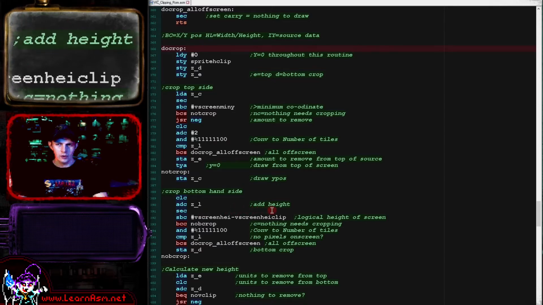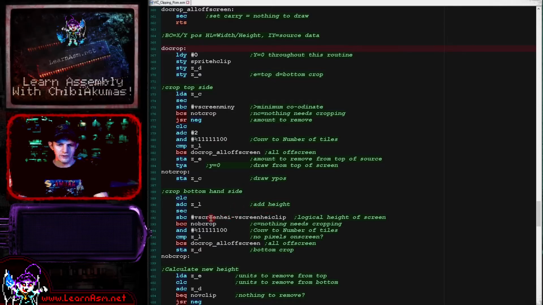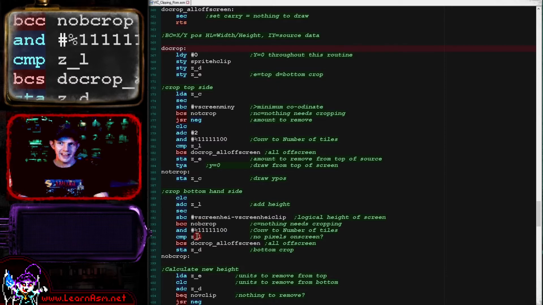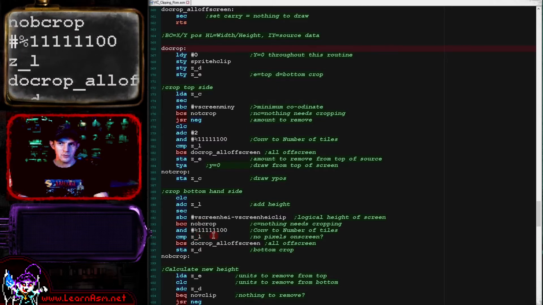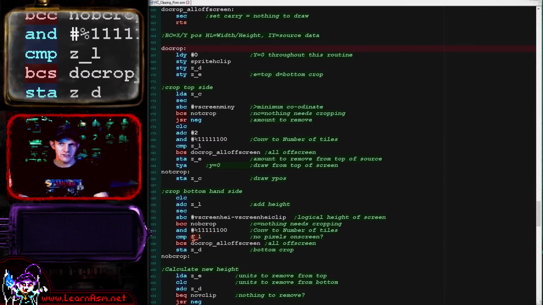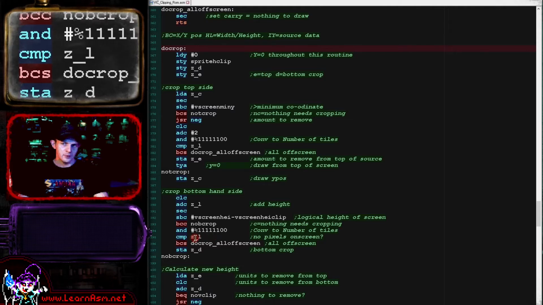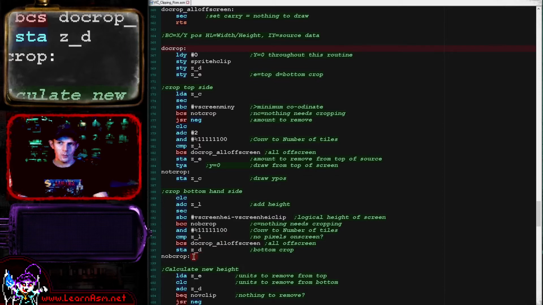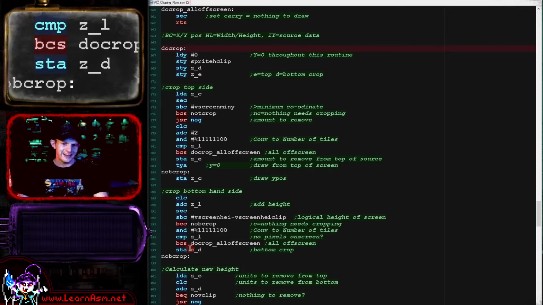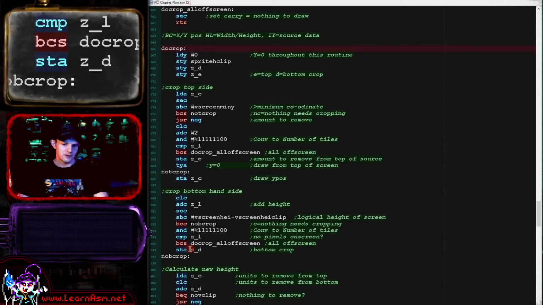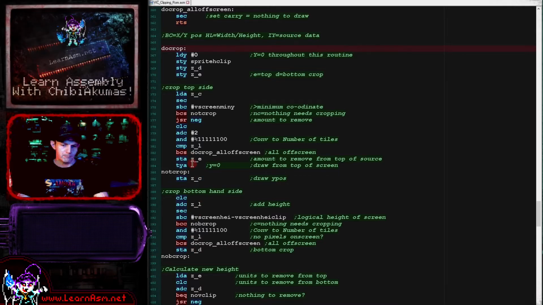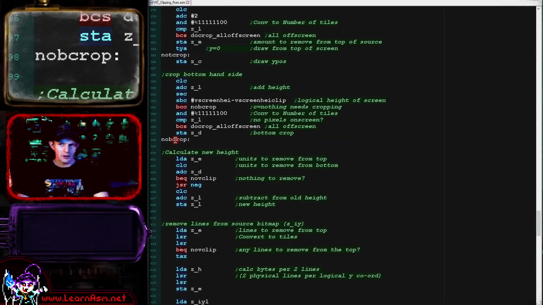Now, if this has caused us to go over the bottom of the screen, then this means we need to crop part of the bottom off. Otherwise, we skip over. So if we get here, then we need to crop off part of the bottom of the screen. So we're calculating the number of tiles, seeing if the number of tiles we need to remove from the bottom is the entire height of the graphic. And if it is, we give up. If it's not, we store the new number to remove from the bottom in D. So D now is the number to remove from the bottom, and E is now the number to remove from the top. Okay, so we might need to do some cropping.